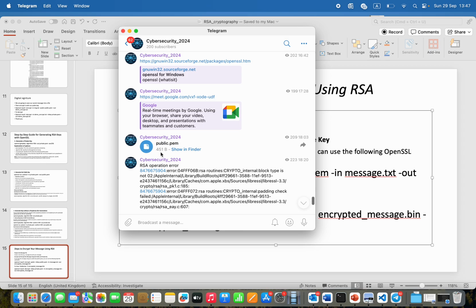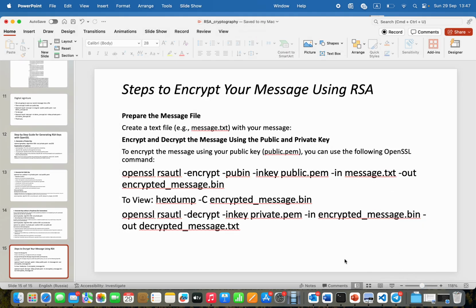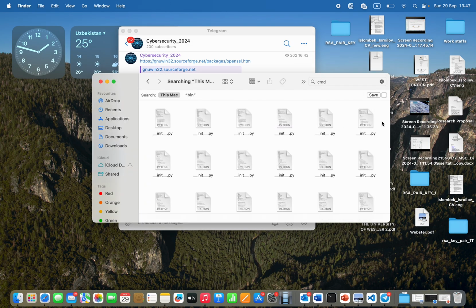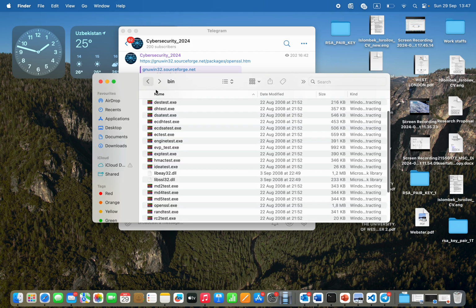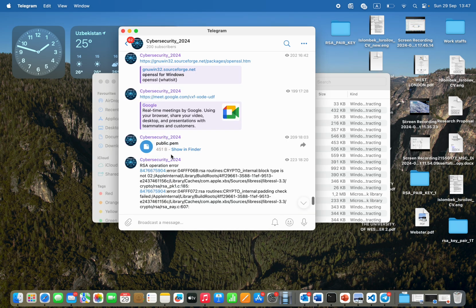Just try to download this one into your downloads folder and change the name, for example, public/professor. It's up to you. Take this file from your downloads and put it inside your bin folder. Just copy and paste it here when you download my public key.